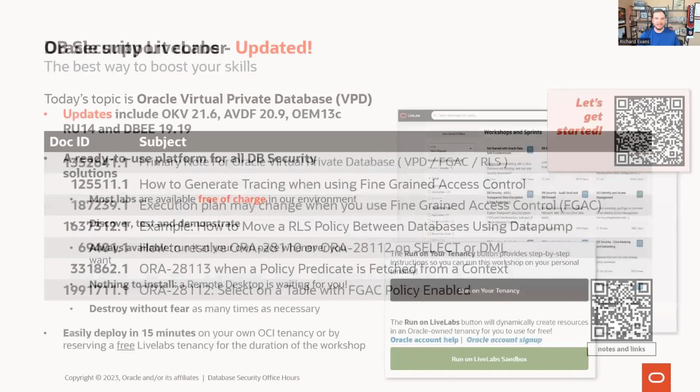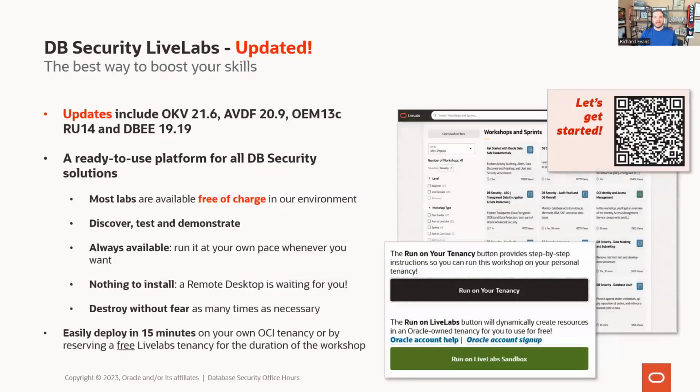So we've updated the Database Security LiveLabs out there. Just in the last week or so, Hakeem has updated these images to be Oracle Key Vault 21.6, Autonomous Database 20.9, Oracle Enterprise Manager Release Update 14, and then the latest Database Enterprise Edition 19.9. So that's the latest release update. We've got all of those updates out there for you to kick the tires on and try out our technology. That QR code will take you there and get you started.